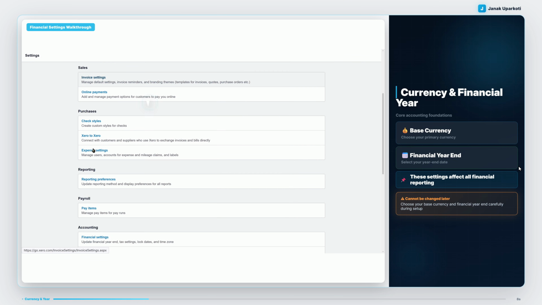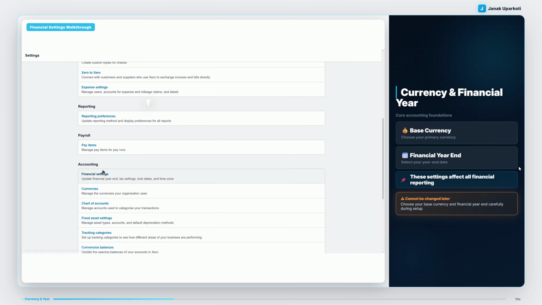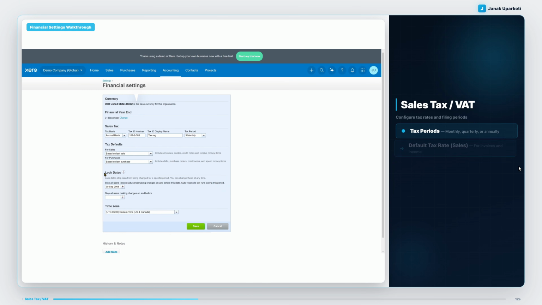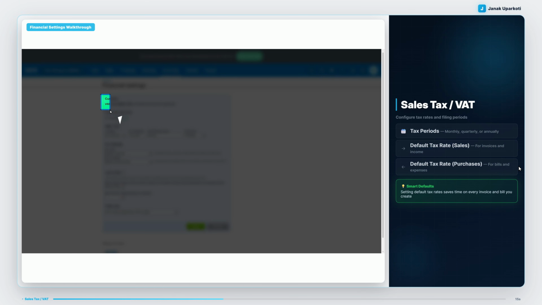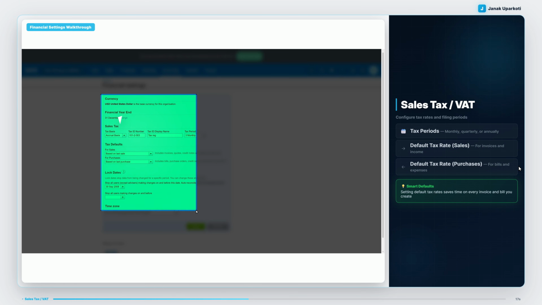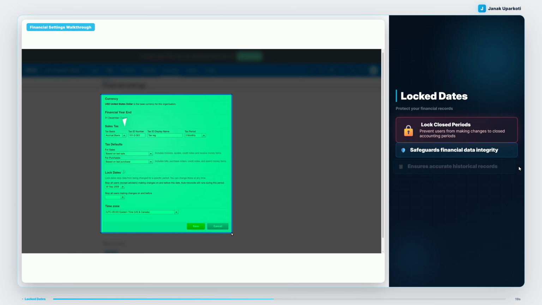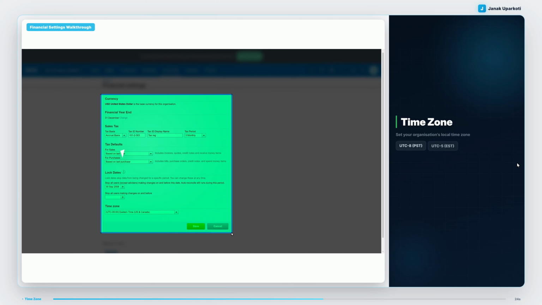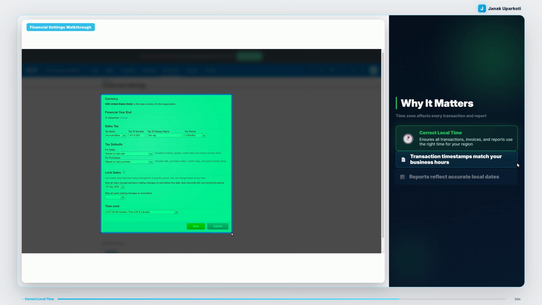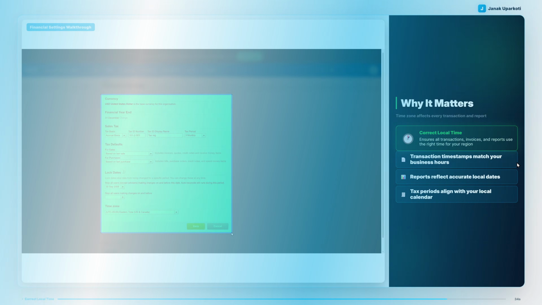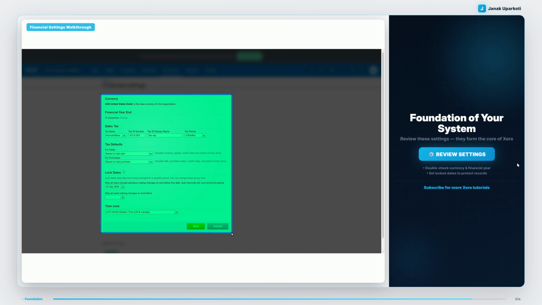Next, we have financial settings, where you configure the core accounting preferences for your Xero organization. Here, you can set your base currency, choose your financial year end date, and configure your sales tax or VAT details, including tax periods and default tax rates for sales and purchases. You'll also find lock dates, which prevent users from making changes to closed accounting periods, helping protect your financial records. At the bottom, you can set your organization's time zone to ensure transactions and reports use the correct local time. Take a moment to review these settings during setup.